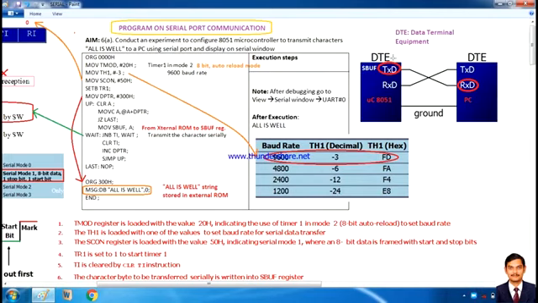Say there are two data terminal equipments. One data terminal equipment is the microcontroller 8051. From here, I am supposed to send the characters "all is well" to another data terminal equipment, say a PC, and it should be displayed in a serial window.